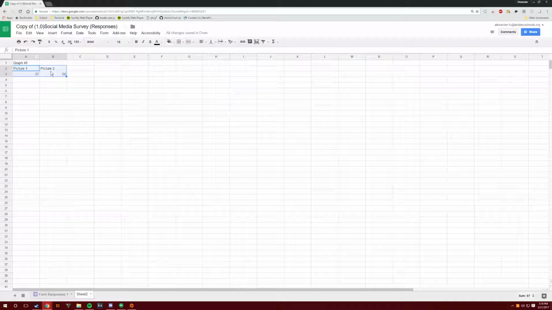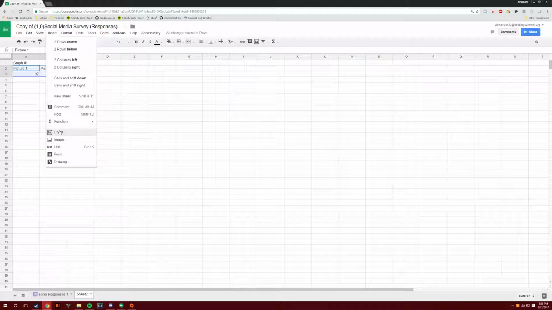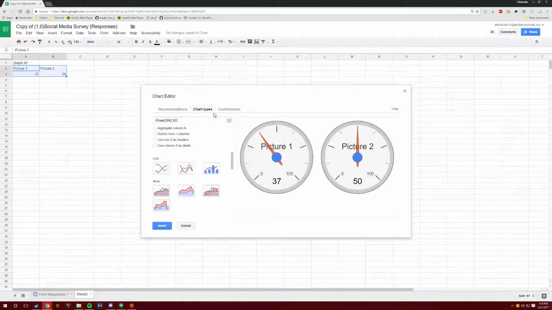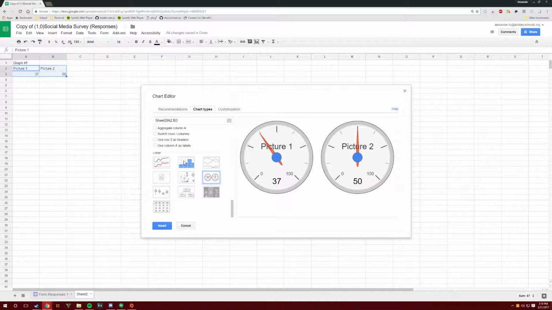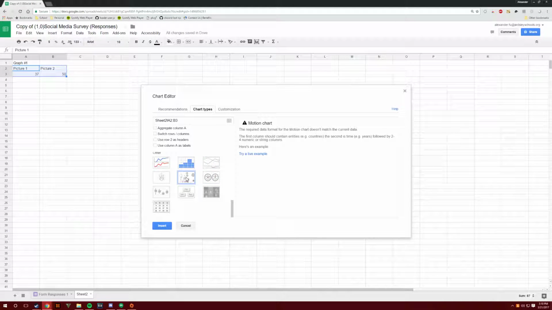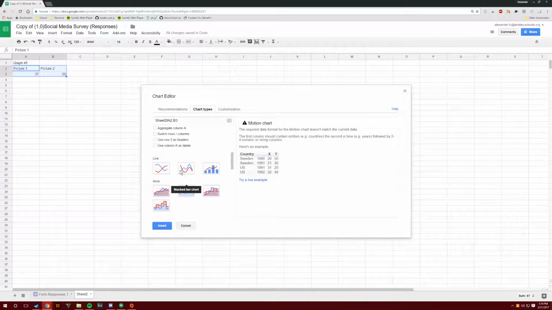So you just highlight all the 4 with the information, picture 1, picture 2, the number of people, and you just click insert and then insert a chart. Over here you get to choose what type of chart you want. So as you can see over here, it tells you that 37 people have liked picture 1 and 50 liked picture 2. If you scroll down this list, you can see there's a bunch of different weird charts that I really have no idea how they're used for some of these bottom ones.